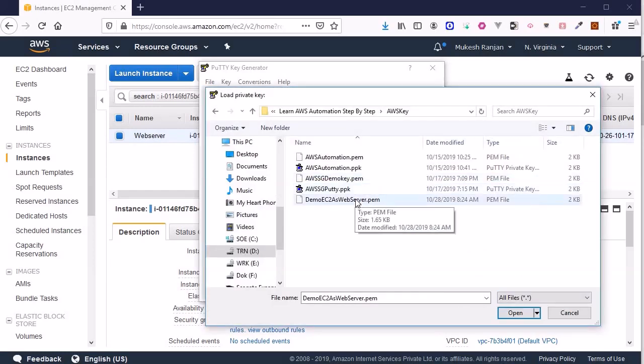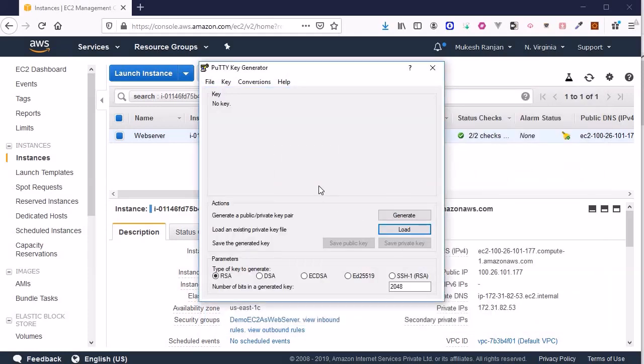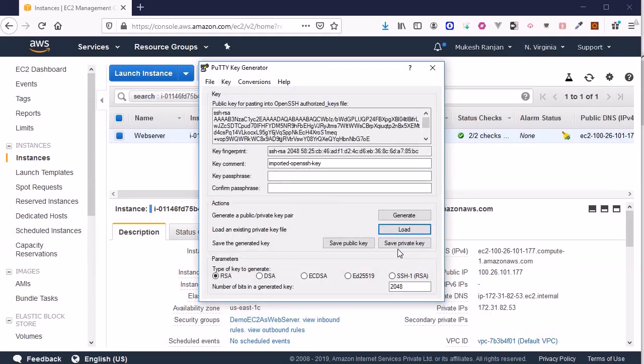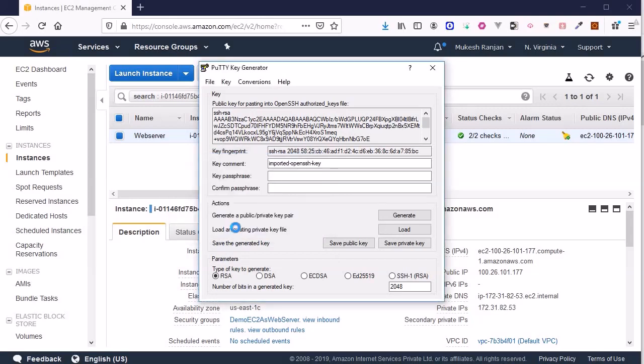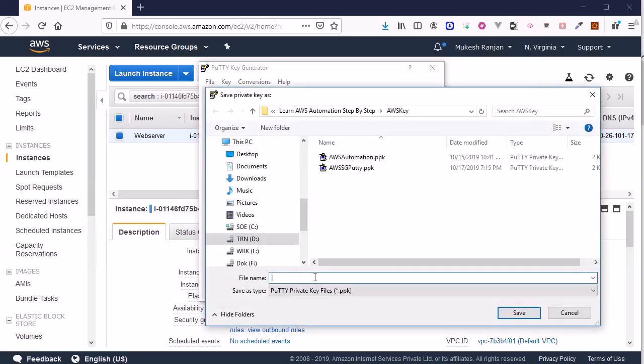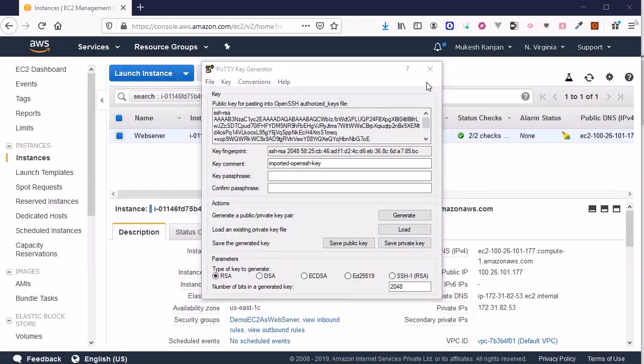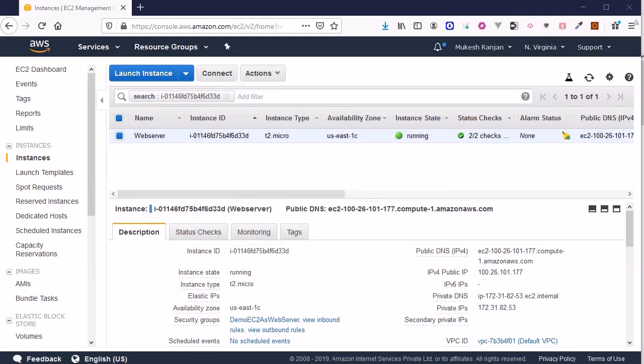So here is the PEM file. Select it, open, done. Now we need to save it as a private key so that our PuTTY can recognize it as a PPK. So we can give it the name again, demo EC2 as web server. Save it. So it is being saved. Now close it. Now we will open the PuTTY application and connect to the EC2 instance.